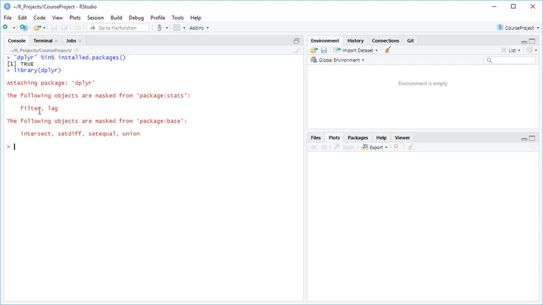The function names filter and lag are common to the dplyr package and the stats package. If you call filter or lag, you will access the dplyr version of the function. In addition, the function names intersect, setdiff, setequal, and union are common to both the dplyr package and the base package. If you call any of these functions, you will access the dplyr version of the function name.